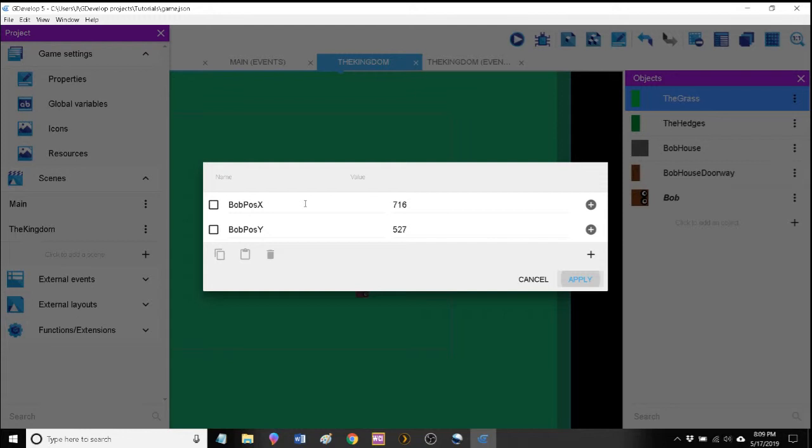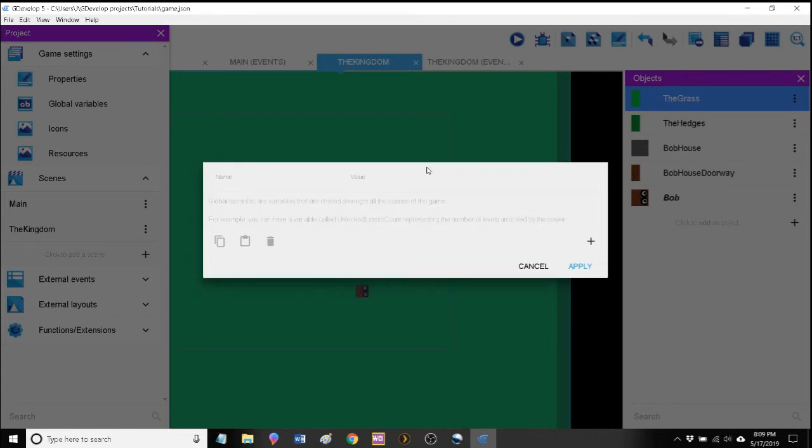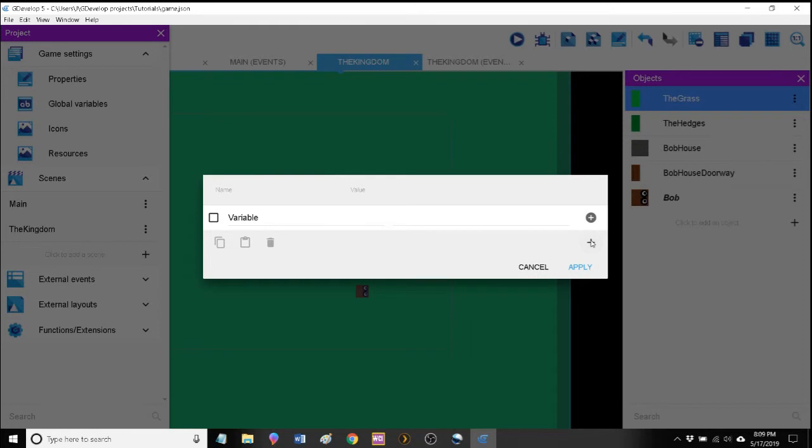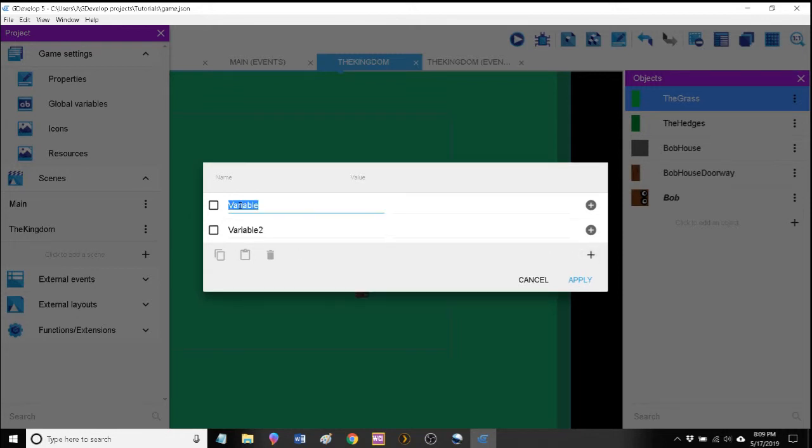Now, I already started this, right? But I'll do it with you here as well. Let's go ahead, and this is probably what you're going to be seeing. Let's click this button down here. Don't click this one right now. We'll talk about structures and things like that later on. Click this one right here. And let's make one called Bob pos x, and that just means Bob's x position. And then Bob pos y. Okay, let's hit apply.